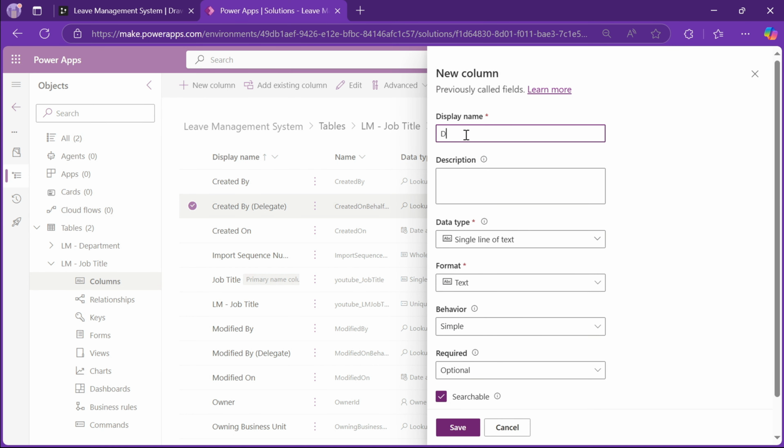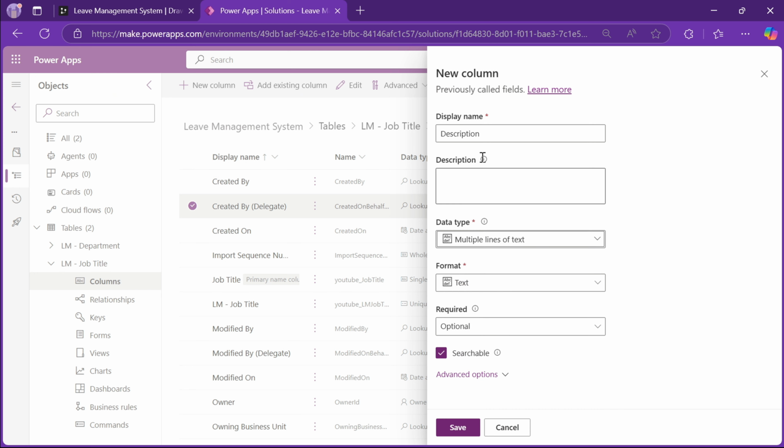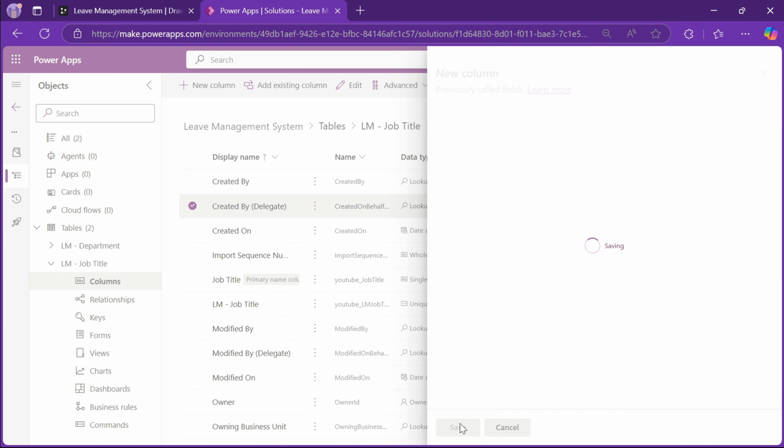I'll give this one a name of description. And this one should be a multi-line text. So hover over text. At the very bottom, you see that there's multi-line text. Single line text limits you to 100 characters, but plain text, you can expand depending on your situation. If you want to have a lot of information under description, then I advise you use multi-line text. All right. So that has been done. Click on Save.